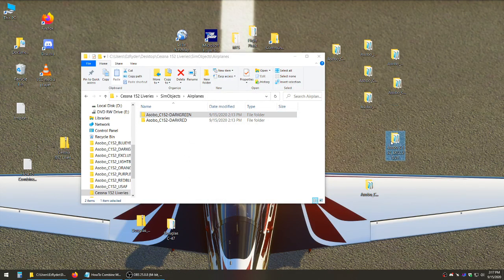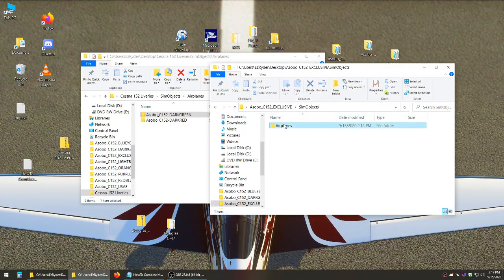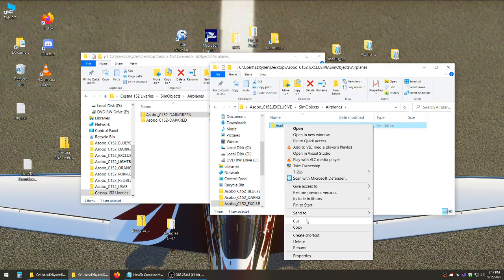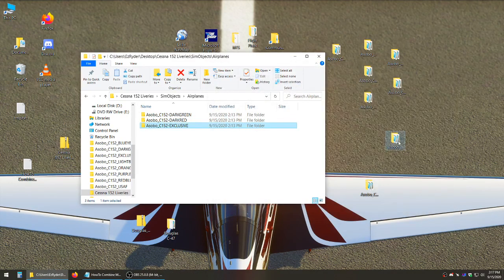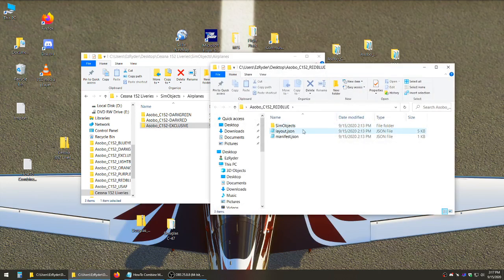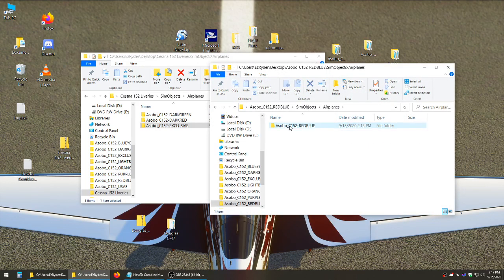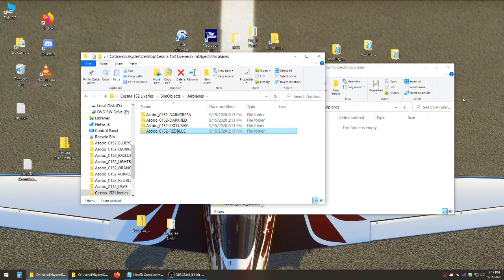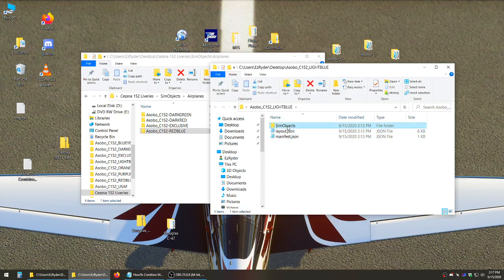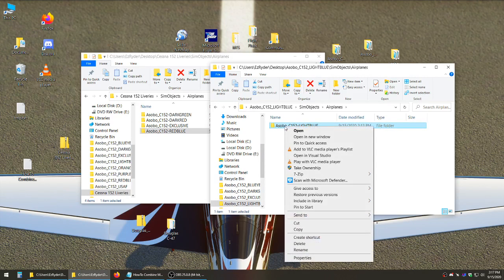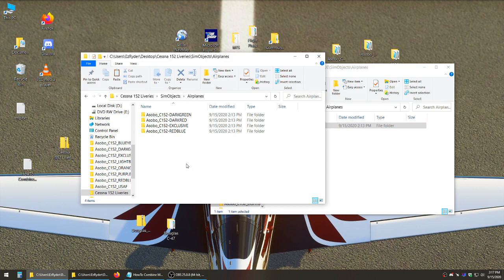That one's done. We'll do this one. Copy or cut, doesn't matter. I just want to combine them all. This is combining the actual folders. Now you can do this with 2 or 200, doesn't matter, so long as they are all drag and drop.